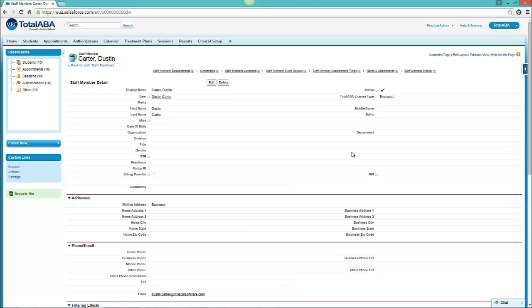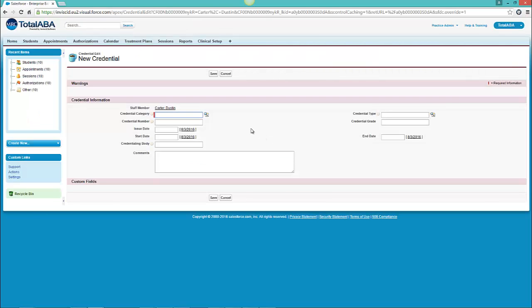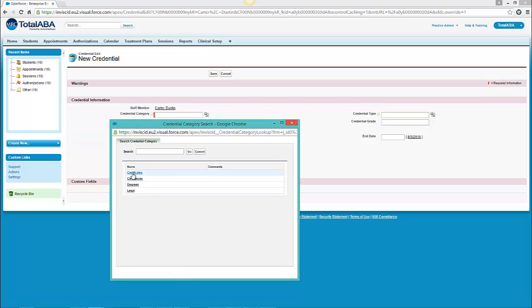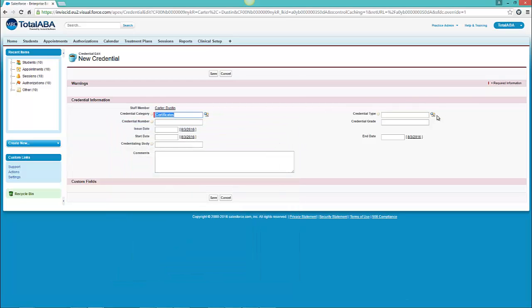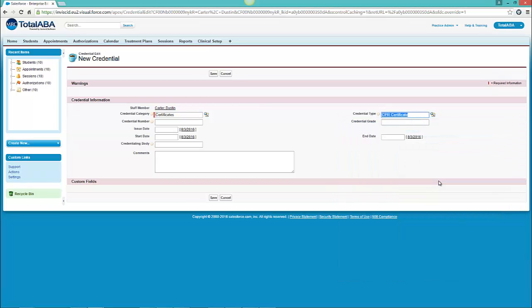Next, I'll scroll to the bottom of the staff member detail page and I'll locate the section named Credentials. To add a new credential, I'll press the New Credential button. Then I'll select the credential category and then the credential type. From this screen, I can fill out any additional information that I may wish to track. For example, if I want to track the dates that the certificate is active, I'll enter in the start date and the end date.